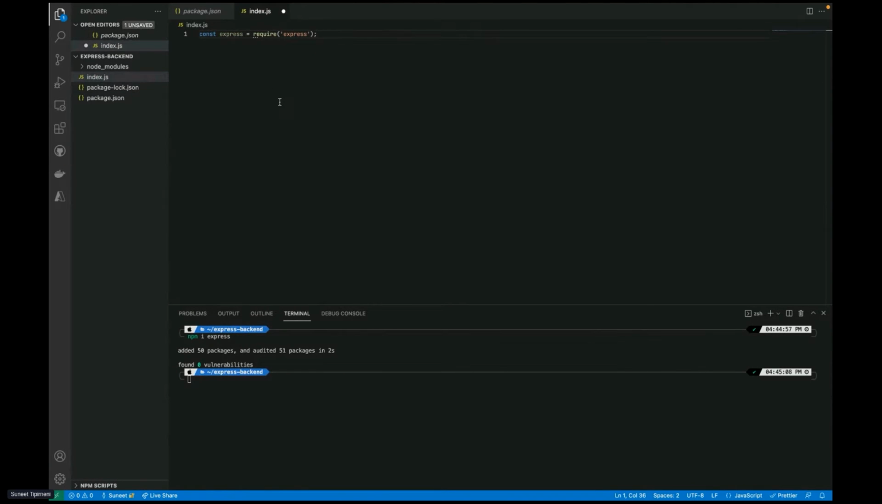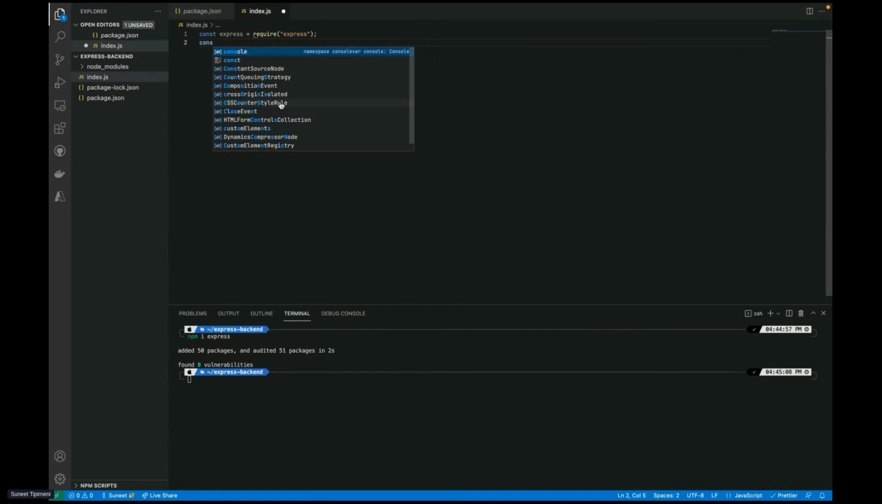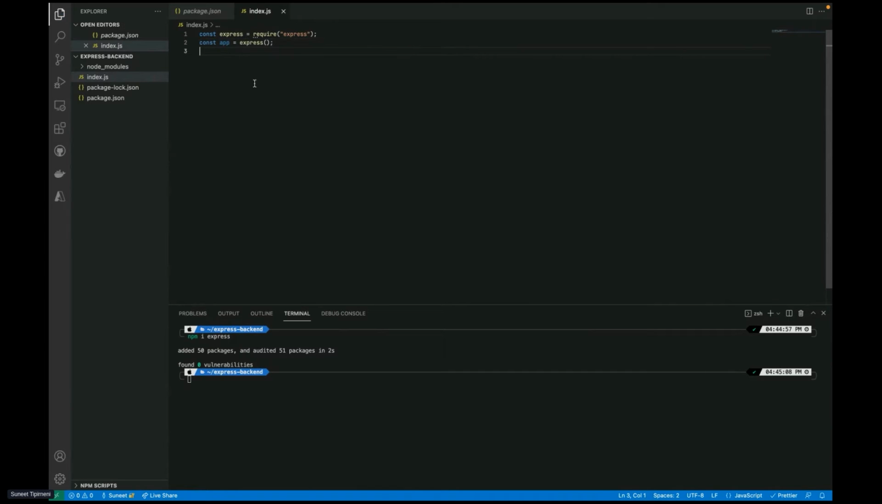After we import it, we just need to create a new Express instance. So I'm going to create, or not an instance, but an app. I'll just say const app equals express(), and that will create a new Express app. All right, so now that we have our Express app created, we can create some endpoints.